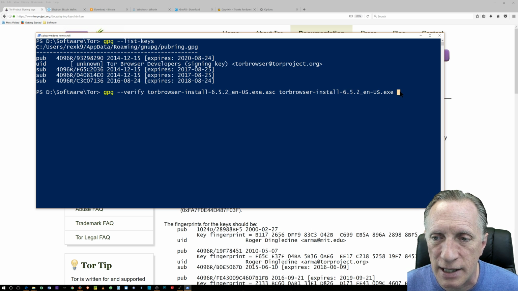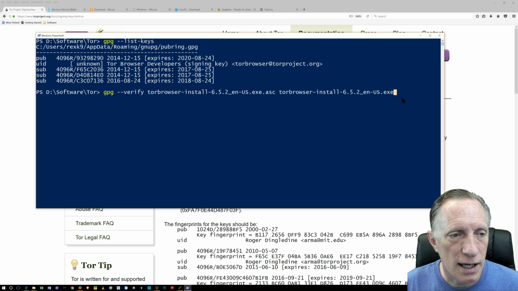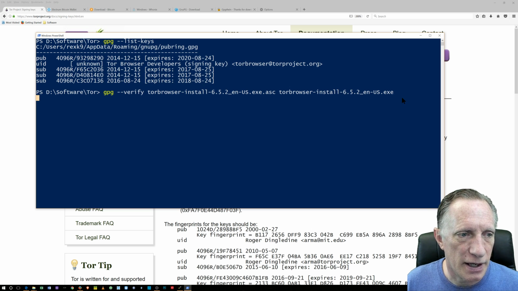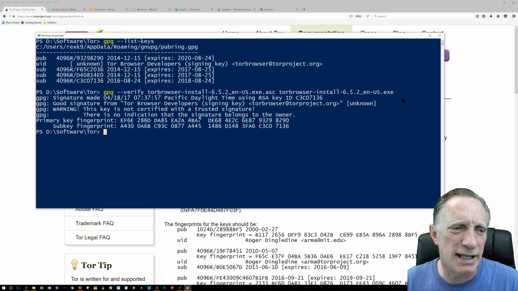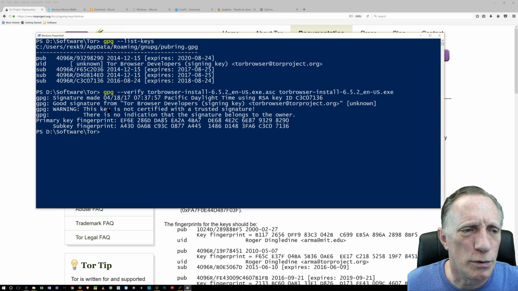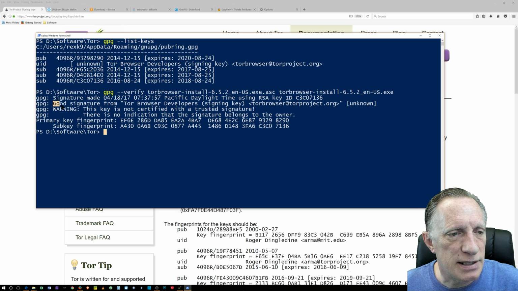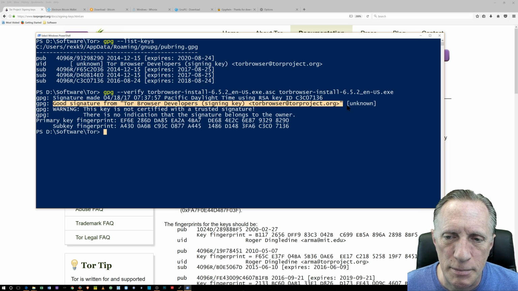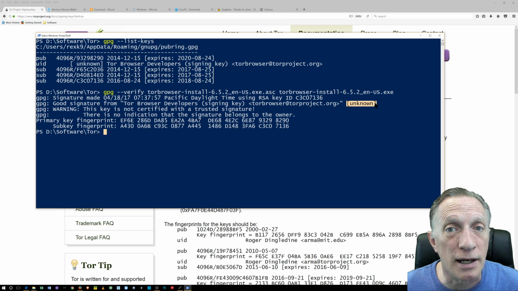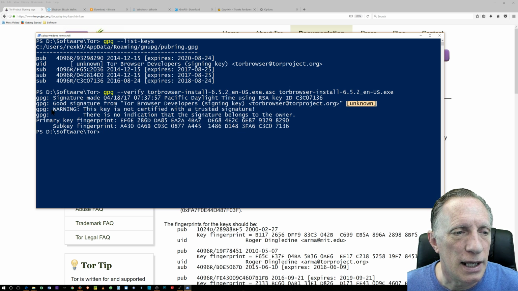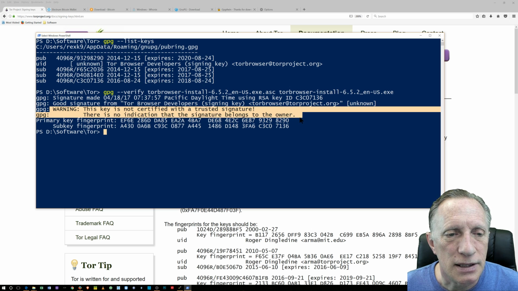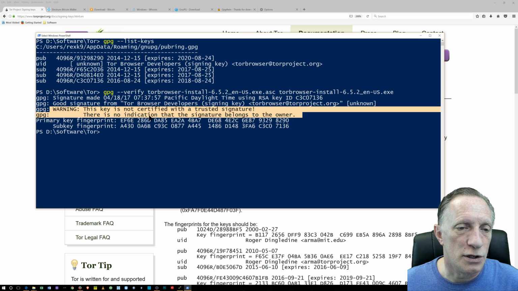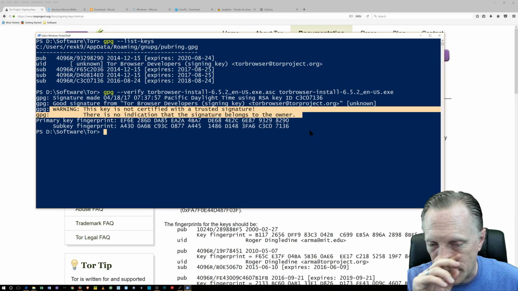Okay, so here we're at the end. Let's hit the enter key, and it's going to churn away. There it goes. It's going to churn away, and it's going to give us what we're looking for, which is the signature. It tells us when the signature was made, and it tells us that it is a good signature from the Tor Browser developer team. But then this little caveat over here at the end, unknown. Okay, and then the warning. Okay, so the warning is telling me that this key is not certified with a trusted signature. There is no indication that the signature belongs to the owner.